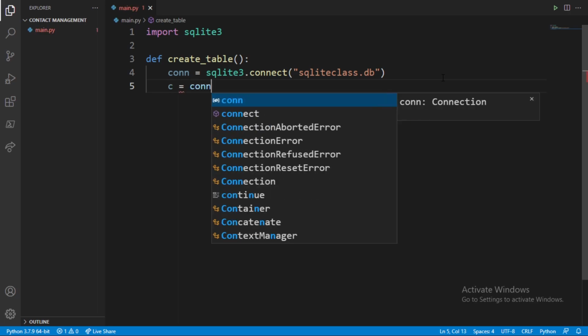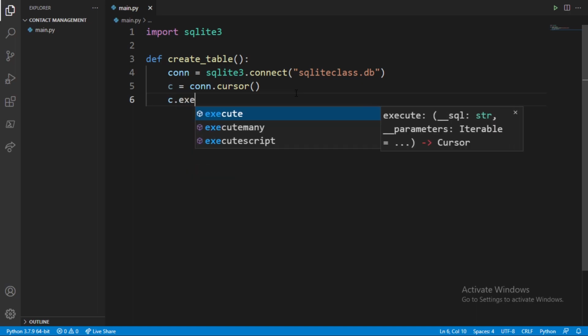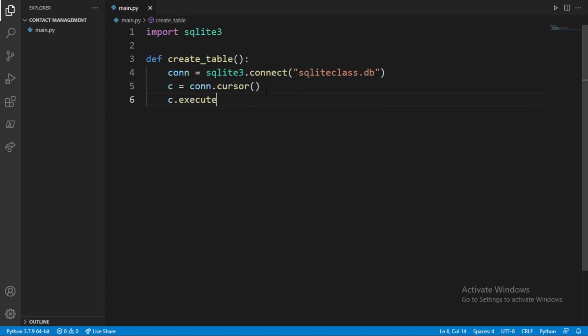So I'm going to do con.cursor, and that is going to create a cursor for us where we can now execute commands into our database or into our table. So the first thing I'm going to do is to create a table. So I'm going to do c.execute, and this c is basically our con.cursor. And here I want to execute a command.